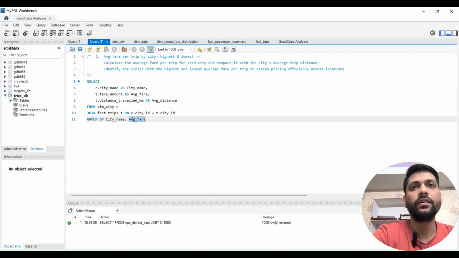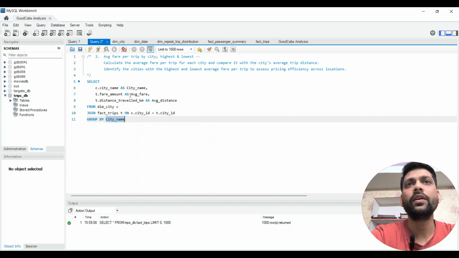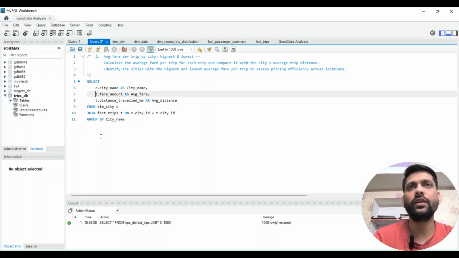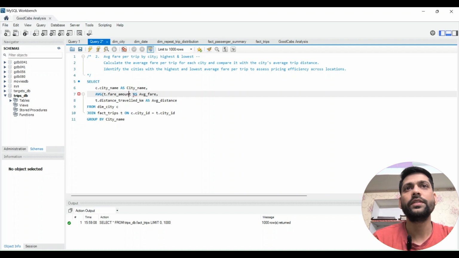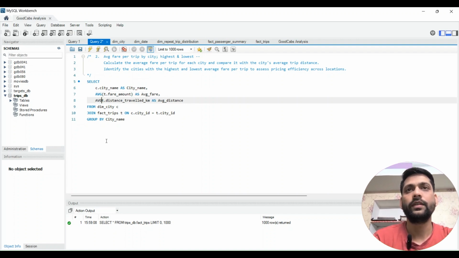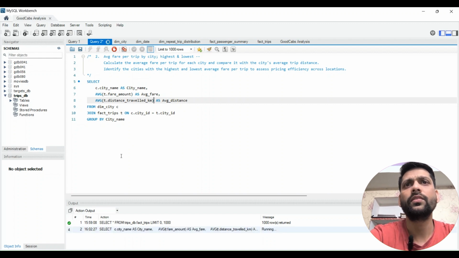If we are using other column than city name, which is used with group by, then I will have to use aggregate function. So here I will write aggregate function. We already have, that is average. We just need to get average. I will just write average of this amount. Same I will write here, average travel distance, and I will just run this query.